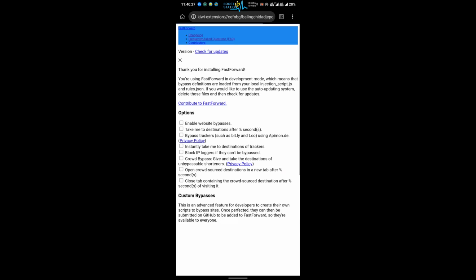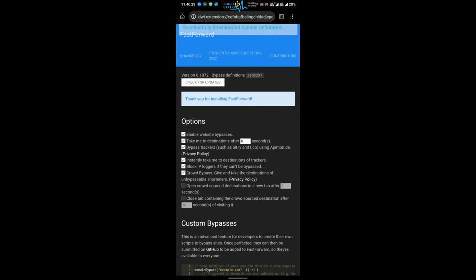Now it is going to install it and here you can see that it brings up the page and successfully downloaded bypass definitions also. So it has updated and installed the extension in Kiwi browser.